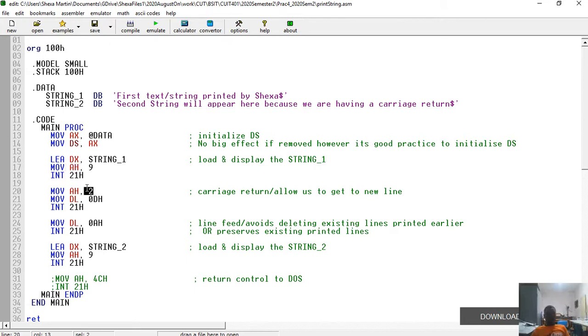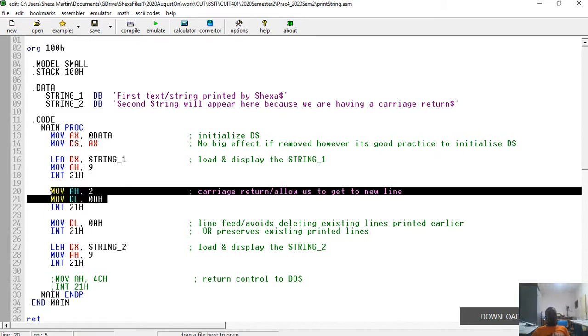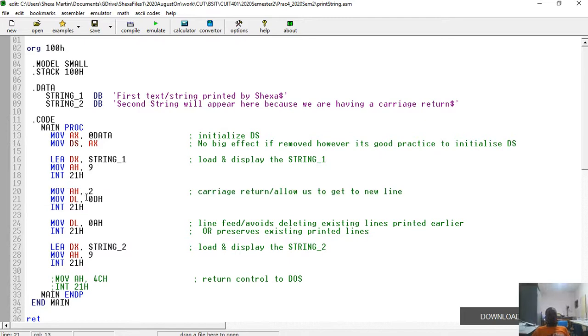Right, so moving 2 into AH is another function, which is a carriage return, to say let us go to the new line. The moment you move 2 into AH, if you are dealing with the screen and printing strings, you are telling the assembler that now we are going to the next line. So we then move D into DL, then int 21 to grant all the requests that have been put in place by these two instructions. This one and that one, it's a combination which results in a carriage return.